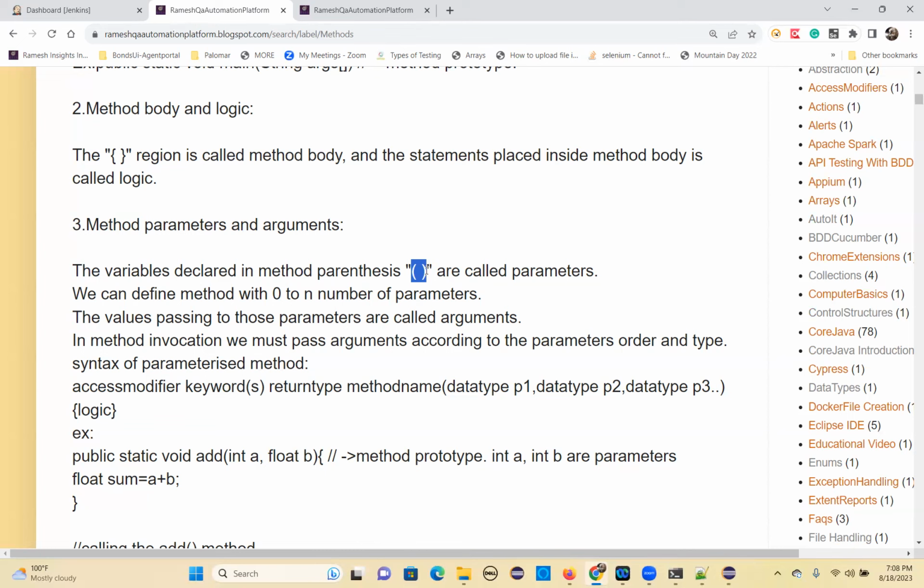The arguments, what is meant by arguments? The values passing to those parameters are called arguments. First you will define the method with the parameters. After method definition, when you want to execute that method, then you will call the method. While calling the method, you will give each parameter value.